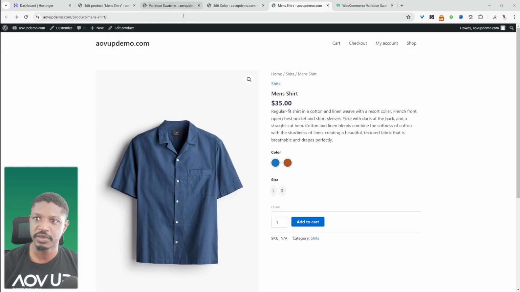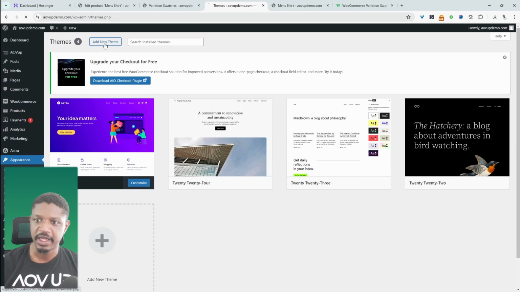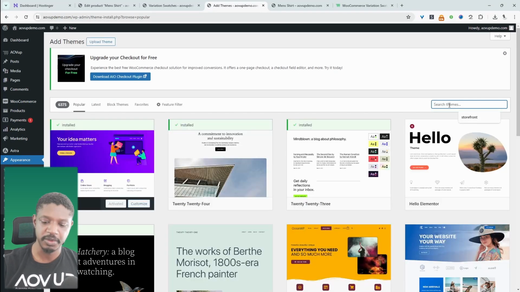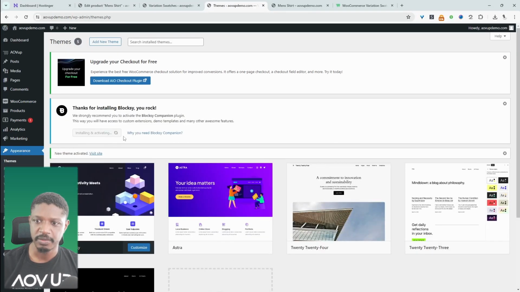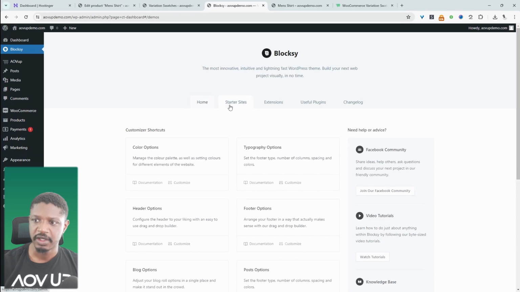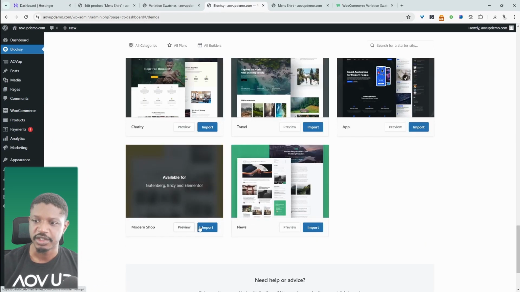Okay, so now let's go ahead and actually customize our shop design. And to do so, we'll just head back over to our dashboard. Now we'll navigate over to appearance and then themes. And then we want to click add new theme, and then we'll search for the Blocksy theme. We'll install this. Let's click activate. All right, we'll install the Blocksy companion plugin. We'll head over to starter sites. All right, and we'll import this modern shop here.